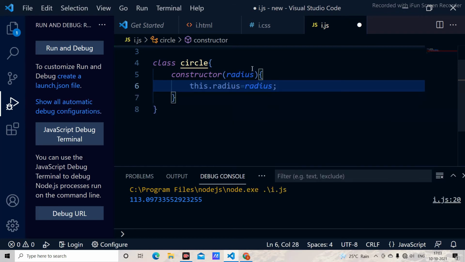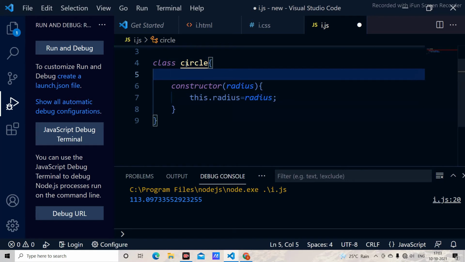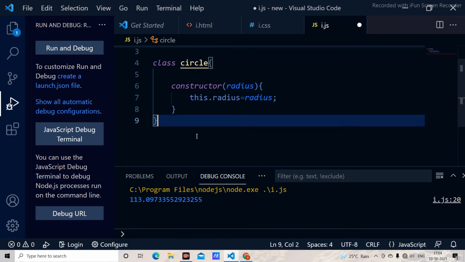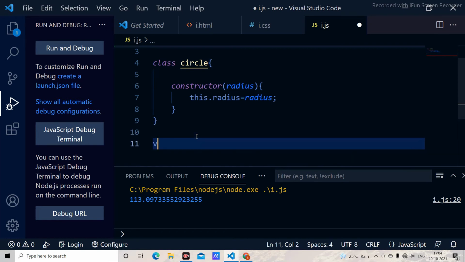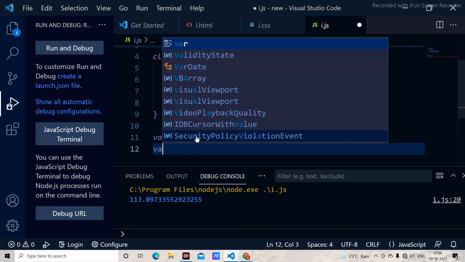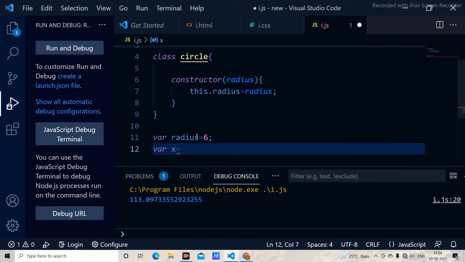And why this dot? Whenever we create a circle and access it with a new radius, we are declaring a new variable. For example, here I am using variable radius = 6, meaning we have a circle with radius 6, and we have another variable x, for which we need the area of that circle, so we have to say new Circle. When I say new Circle, it is going to access this class.